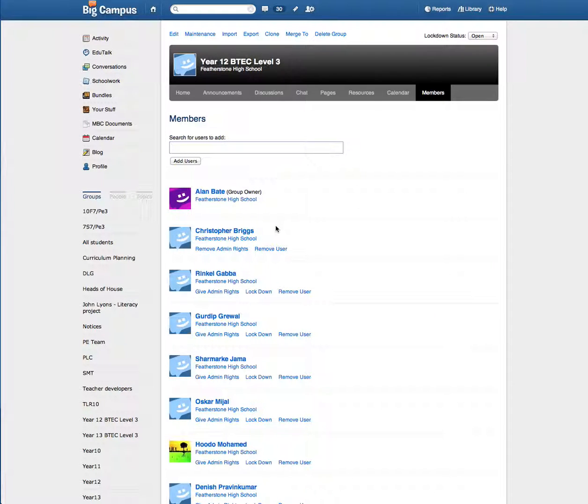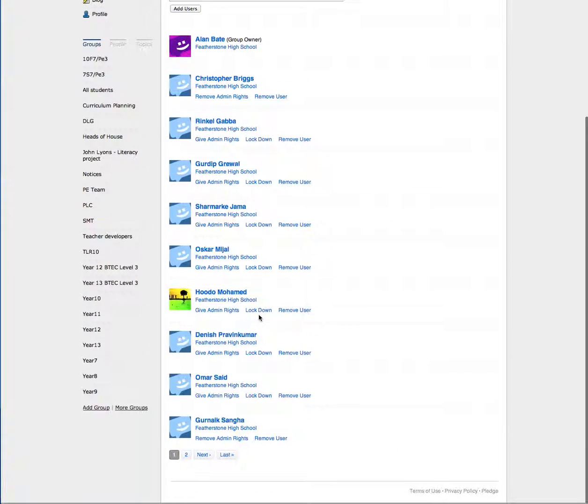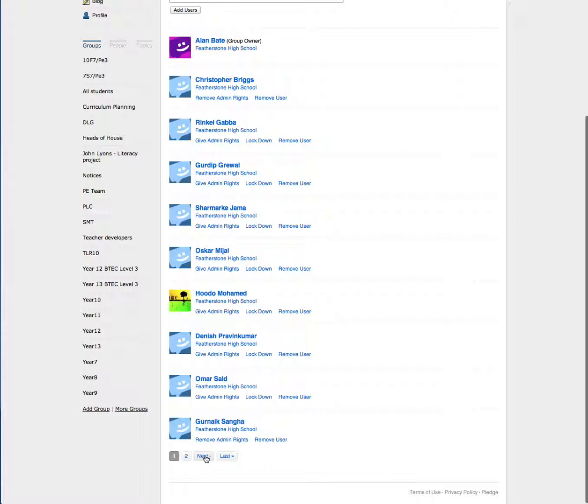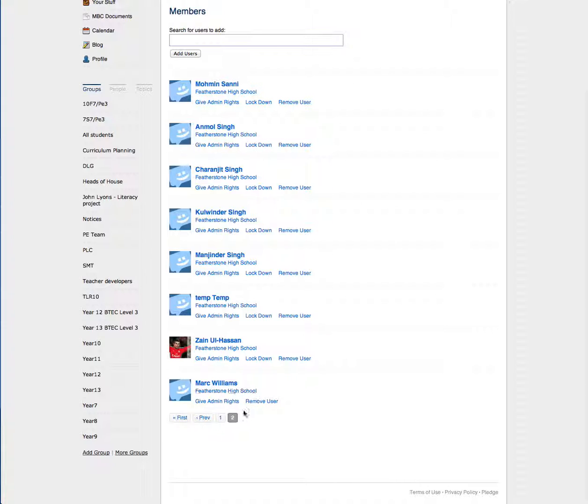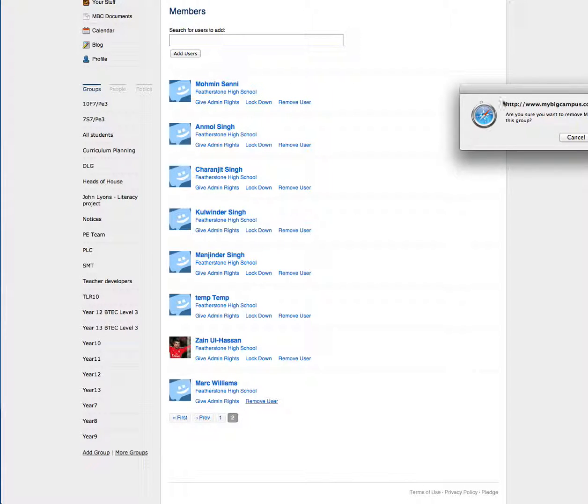If there's a user in that group who is no longer part of that group, so I used Mark as an example, but he's not actually connected to the group, so I'm going to remove him. So I'll just click remove user.